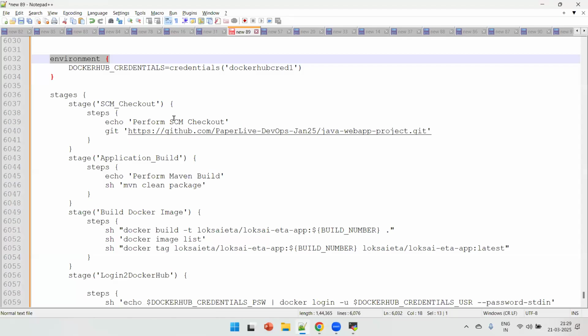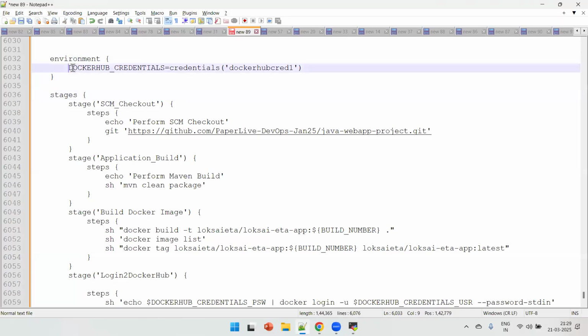Like this, if you want to create a variable for your entire pipeline, you can use this environment tag. And here I'm going to create one variable called DOCKERHUB_CREDENTIALS. This is just an environment variable, and it is assigned the credentials we prepared in the Jenkins credential manager. So this variable is going to hold two values: one is the username, another is the password or access token.